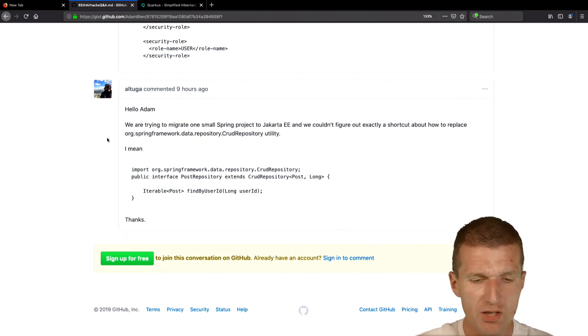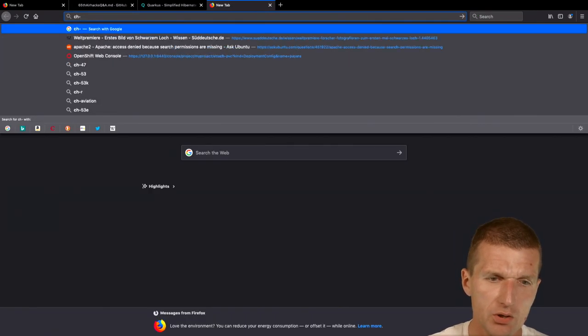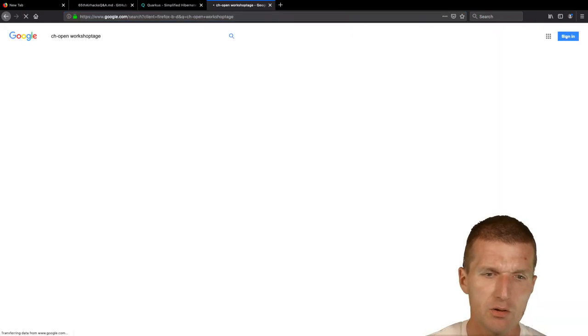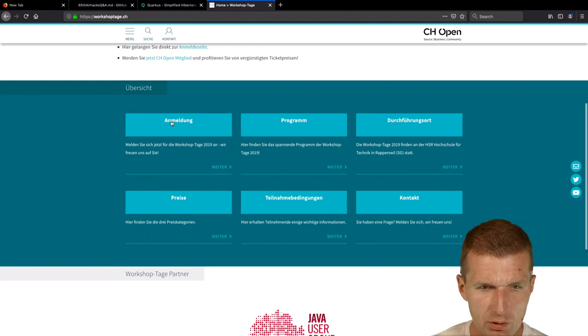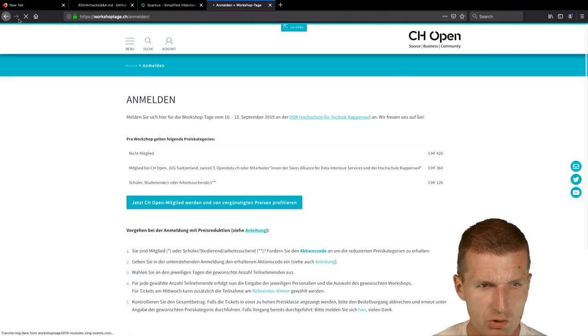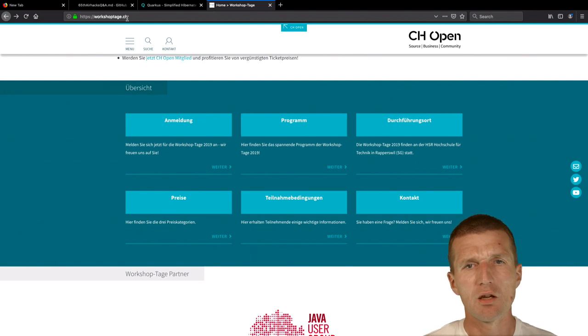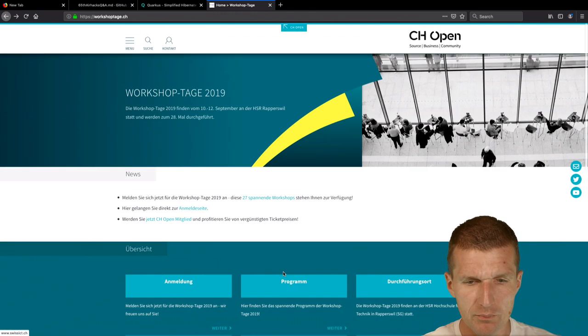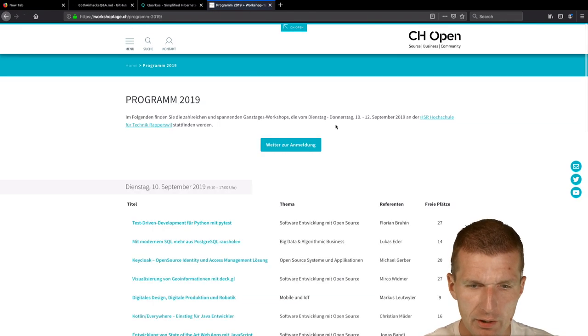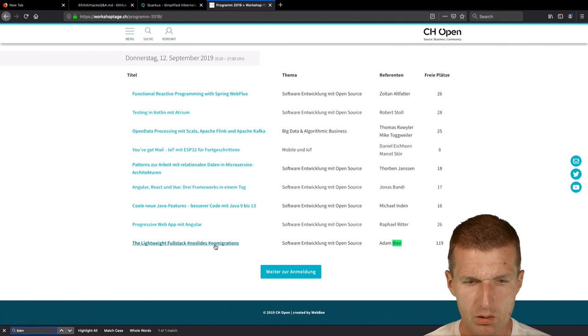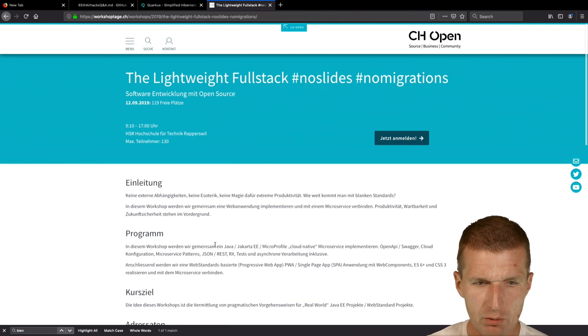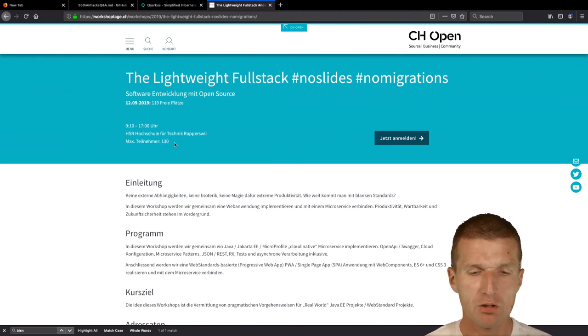And next month is September, and in September there's the CH Open workshop days in Switzerland. So I also will take part in that. So somewhere you can hear. You have to register, but this is a workshop. CH Open is like an open source or Java user group organization, and let's see whether I will find it somewhere. The lightweight full stack, this is what I will deliver, and the maximum is 130 attendees in total.